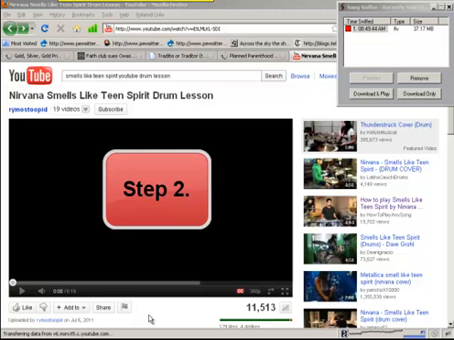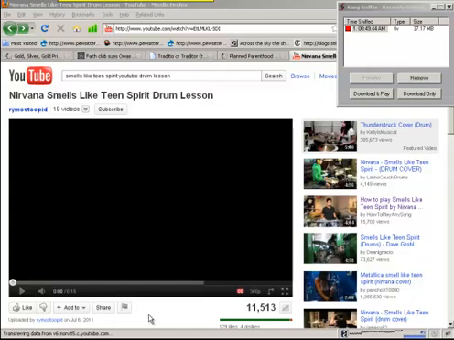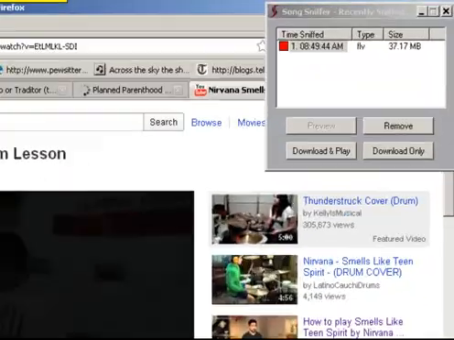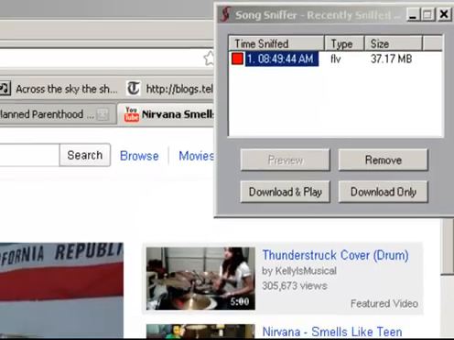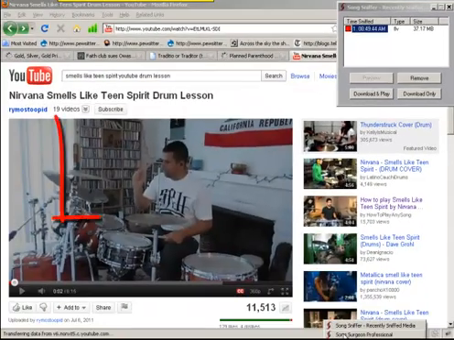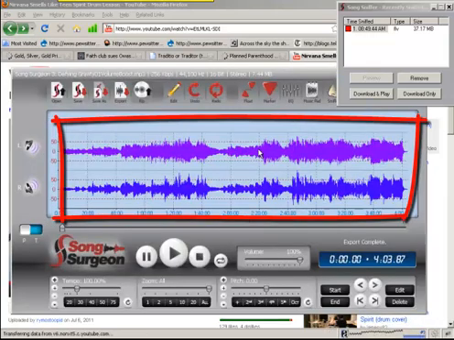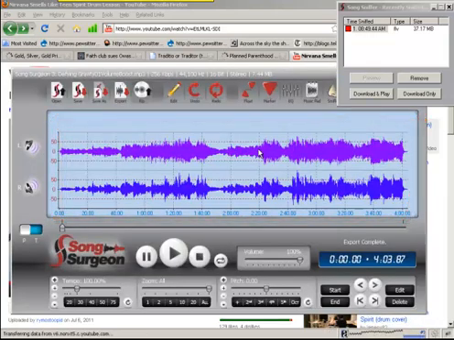Step 2 in the process is to use the SongSurgeon sniffer to detect and help you download this video. As soon as I started playing, you'll note that the sniffer window detects the video playing, and I simply now select download and play, and I start the download, and when it is done it will actually open up in SongSurgeon for me to begin to work with. So you'll see it open in here. So let's go through that process next.